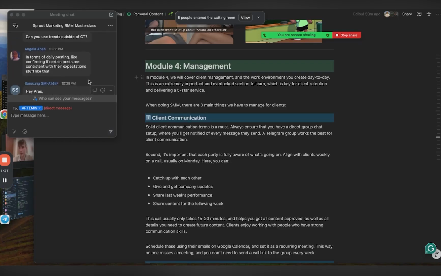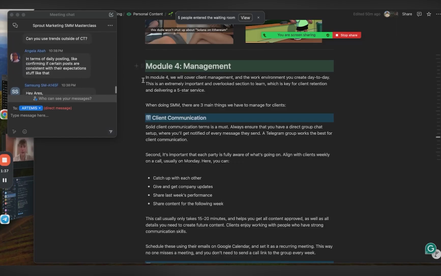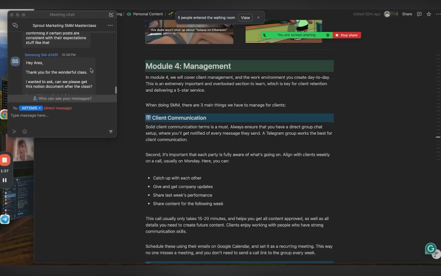In terms of daily posting, like confirming if certain posts are consistent with their expectations: for that, we would present them the content calendar, get all the content you've done for the week, and just walk through it with them. If you do one call with them a week, that would be great for showcasing what you're going to be posting and getting their feedback. You have to make it clear as well that the first month is going to be a discovery stage where some content's not working, you're still experimenting, and you have to make that really clear. It's not going to be perfect from the start.